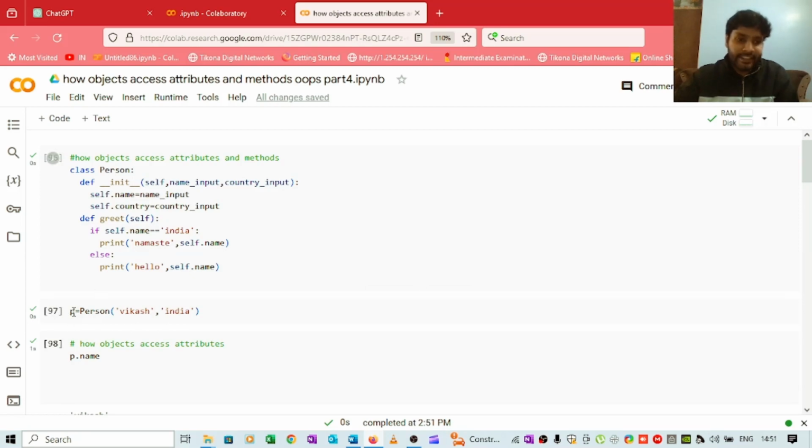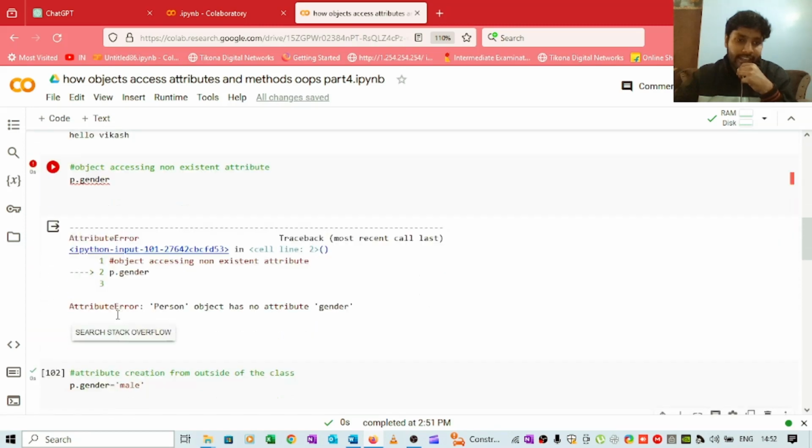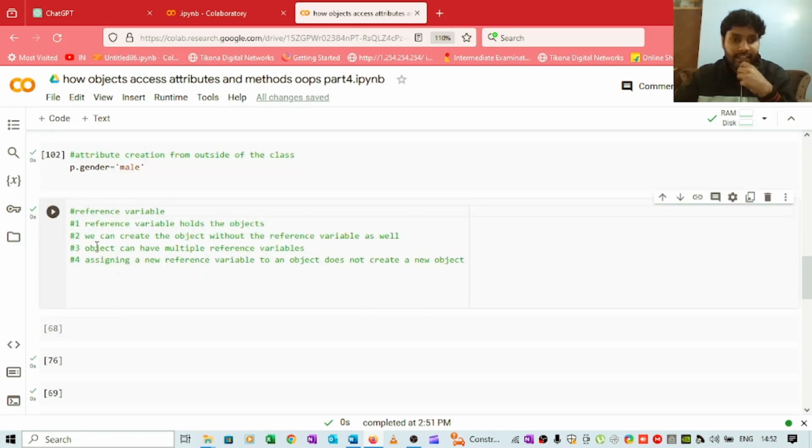If you go into the technicalities, this p is actually the reference variable because it holds the reference of this object. And what is this object? This object is this Person. So this p is not actually the object, rather it is the reference variable. It holds the address of the object. The second point says that we can create an object without the reference variable as well. Let's see one example here.